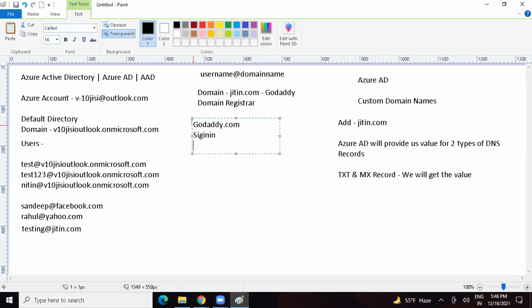Once we sign in with the credentials, we would be able to see our domain there, jitin.com, or whatever domain you have purchased. If you have purchased multiple domains, you would be able to see multiple domains over there. So in front of jitin.com, we click on the section called Manage DNS. We would like to manage the DNS of jitin.com.